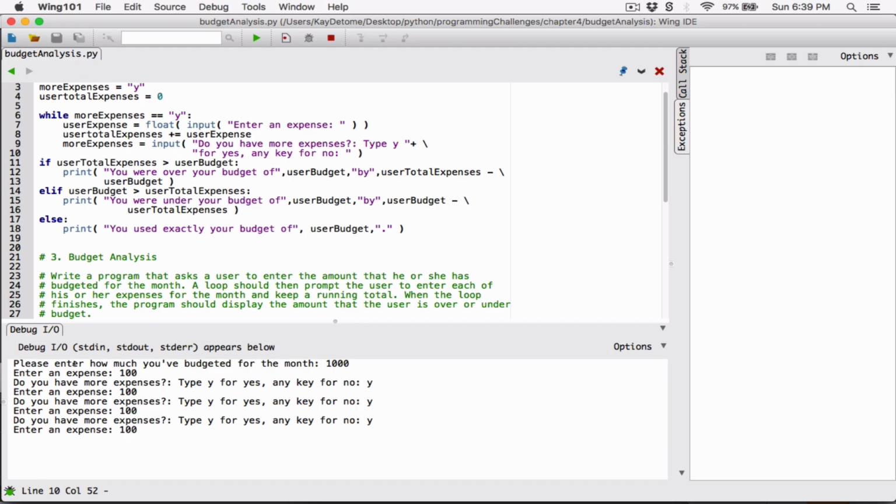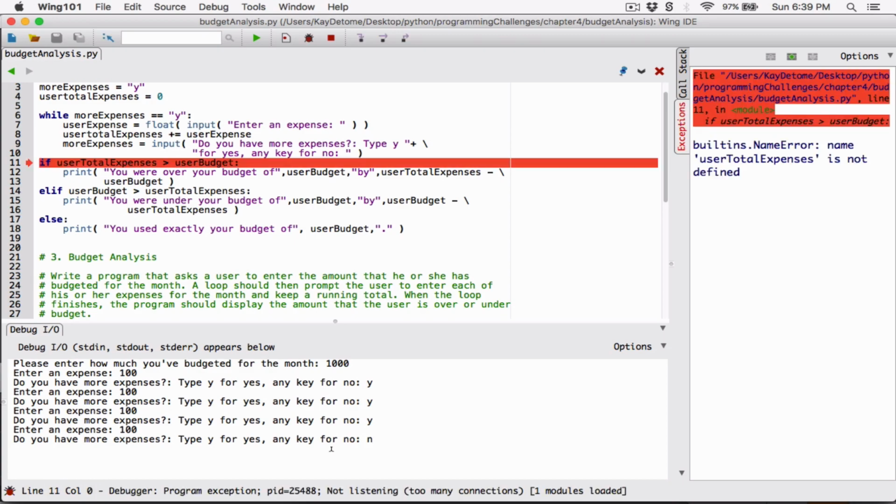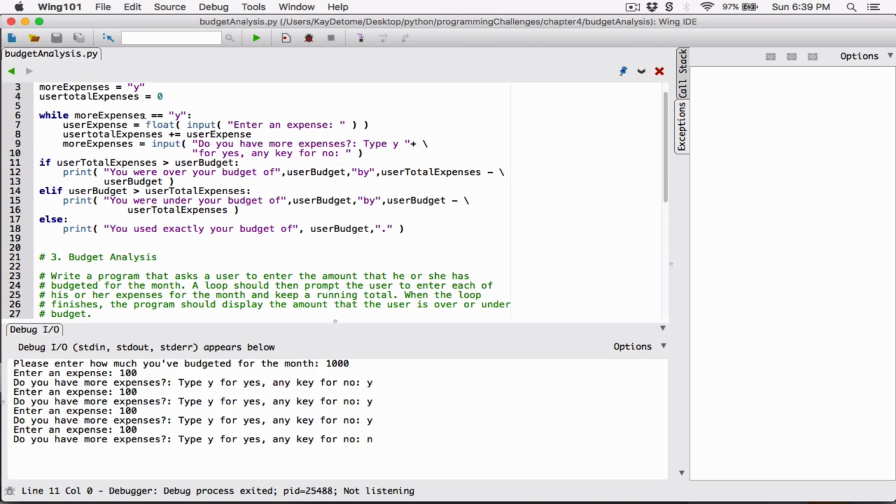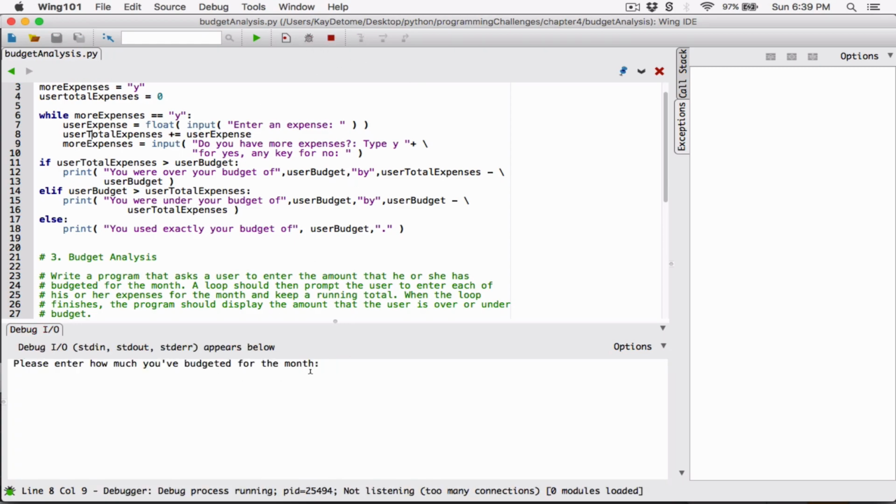So basically I used $400. When I hit enter, I used $400. I budgeted 1,000. I'm expecting $600 under budget, right? So I'm going to type no this time around and hit enter. Okay, again it says user total expenses is not defined. How did I define this thing? User total. Okay, I made this a small letter t. So now these ones are capital T. So now they should work.